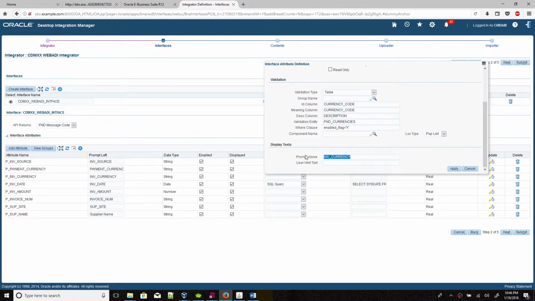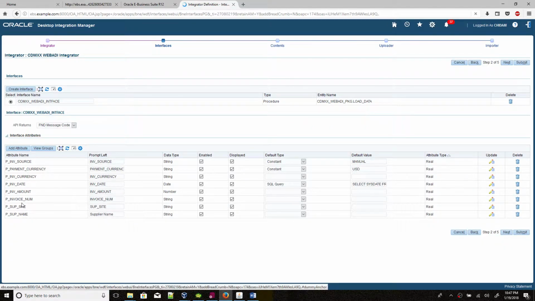Then change the invoice currency code. Put some user hint, such as dollar list. Copy the same prompt here and put it, then apply. Invoice currency, paste it as invoice currency code.